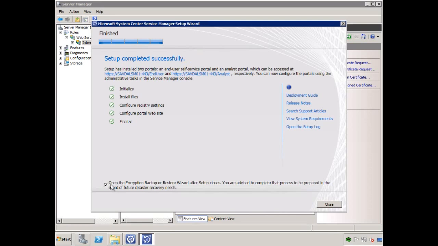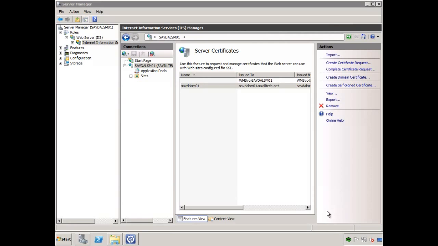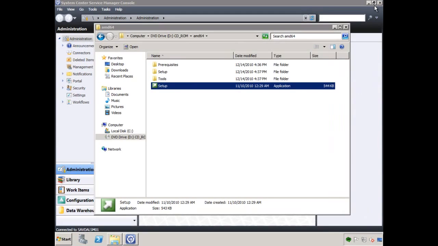Install's complete. I'm not going to bother with this. It's the same database, and it's showing me my two portals, the end user and the analyst. Close. So they're the main parts of Service Manager up and running.